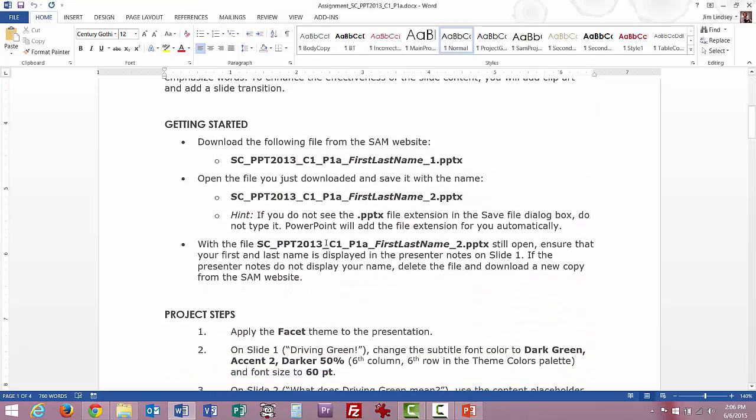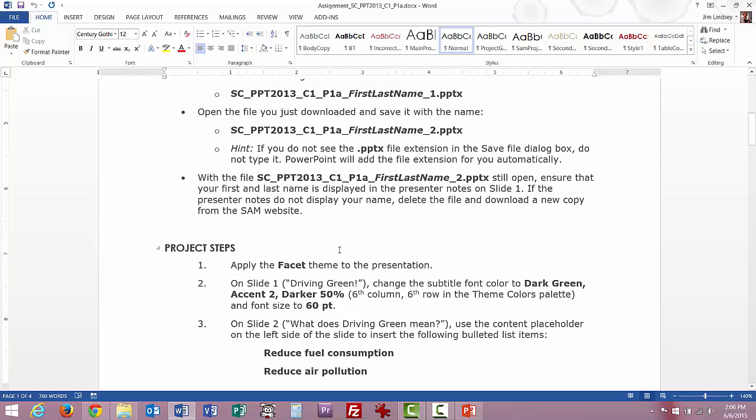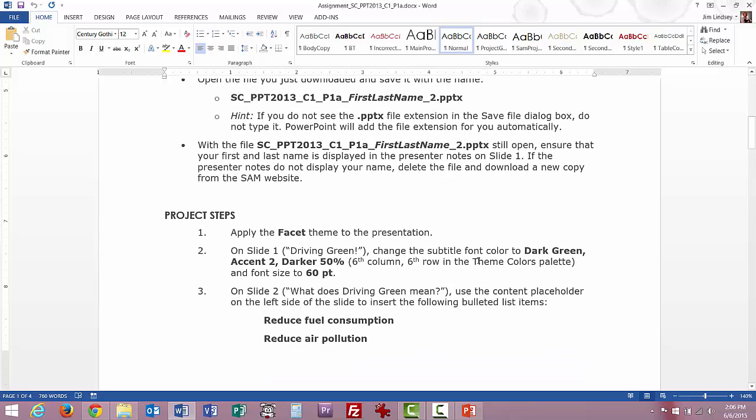You'll see that the first step in this project is to apply the facet theme. Well, we've done that. In that import we just did a second ago, we got the facet theme. So we can basically skip that step. The next thing it says is to apply this particular color to some of the text within that document. Well, if you don't have that theme, you don't get that color.